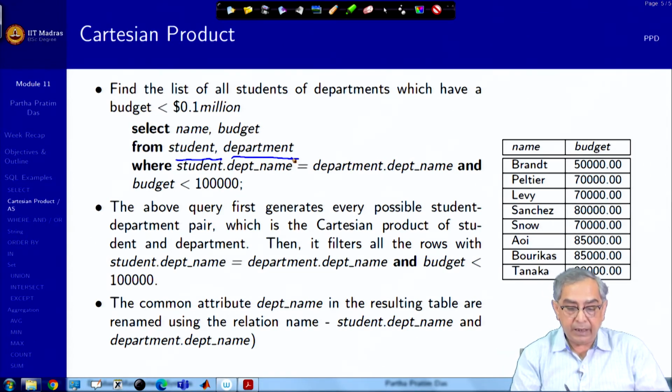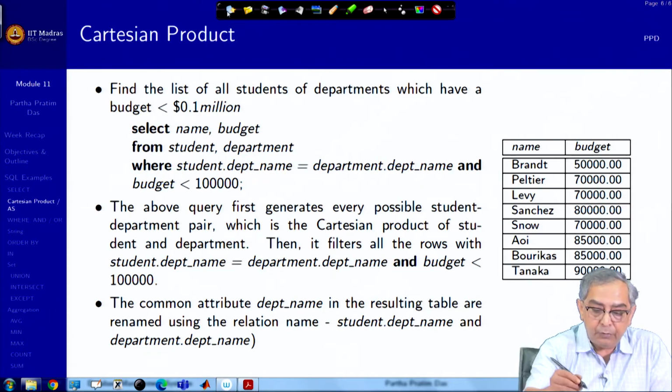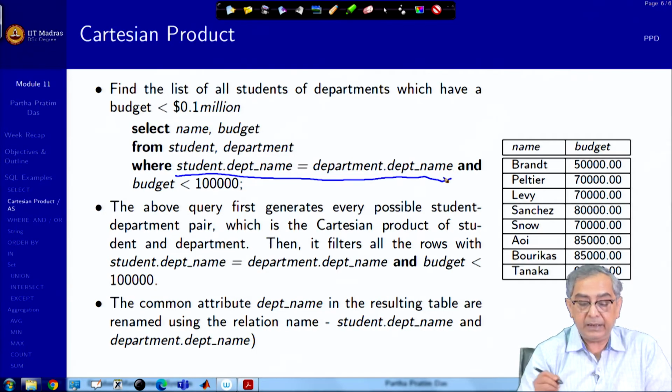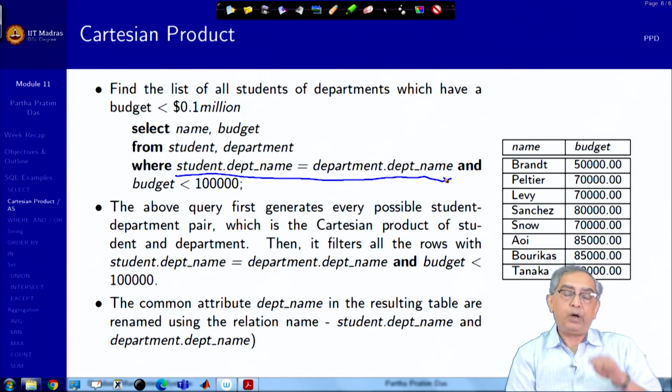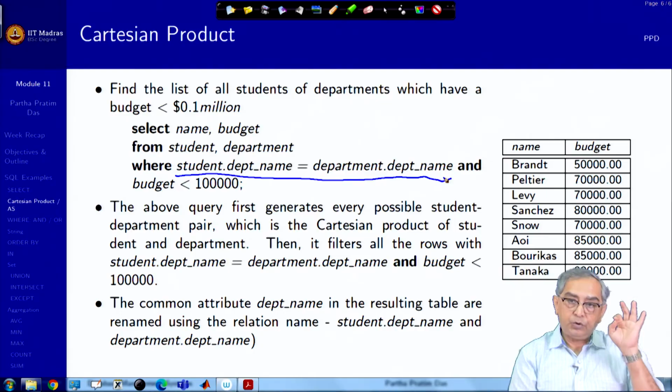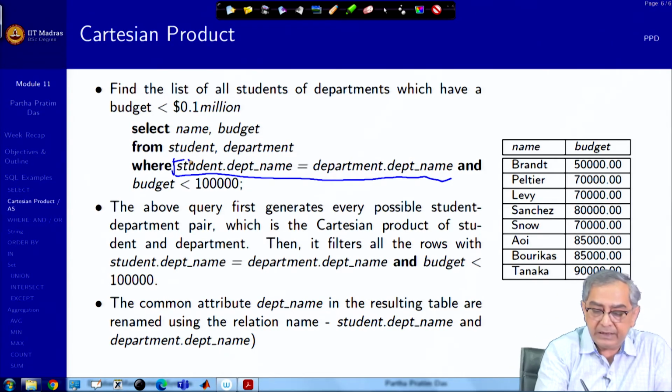If we did not write this where part, if we just did select name, budget from student, department, it will give you all combinations of students and department. But we have qualified that by saying that student dot department name is equal to department dot department name. So, what will it retain? Only those tuples, only those rows where the department name from the student relation and the department name from the department relation are the same, designating that this student actually studies in this department.